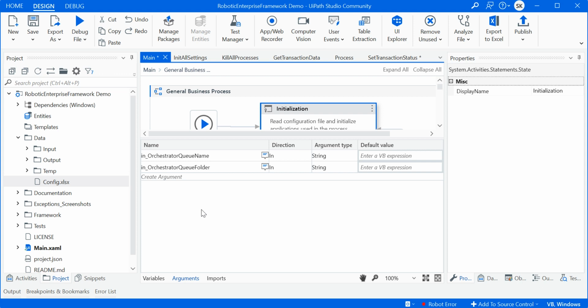We have in orchestrator queue name and in orchestrator queue folder. In case you would like to change the queue name and the queue folder name at runtime, at the time of starting the process, you can go to the arguments and set these values. In the process, the bot will check these arguments and replace the config queue name and folder names with them. I will show you the logic a bit later.